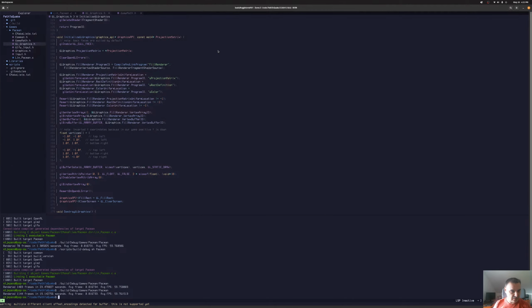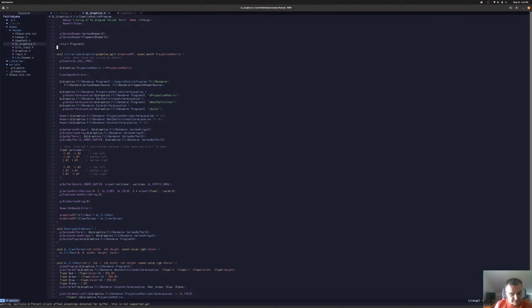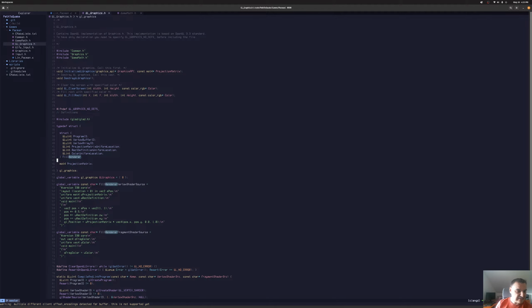And let's go. So obviously we need to be in GL graphics because in here we will create a new renderer. So where's my renderer now? Searching fill renderer, go to definition. So that's the fill renderer. This one is used for rendering the quotes. So it's definitely not an end product. It's just something that is going to be temporarily used.